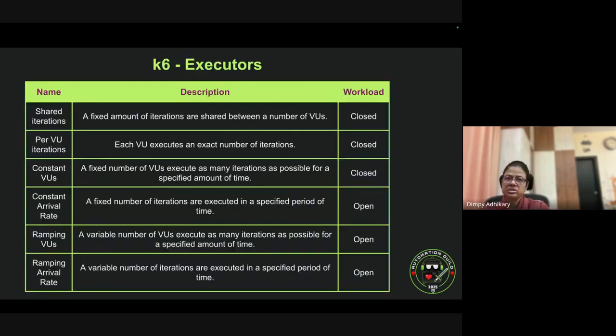In K6, we have executors. Executors control how K6 schedules virtual users and iterations. The executor that you choose depends on the goal of your test and the type of traffic you want to model. We can model both open as well as closed workloads. K6 has a lot of options on both sides.